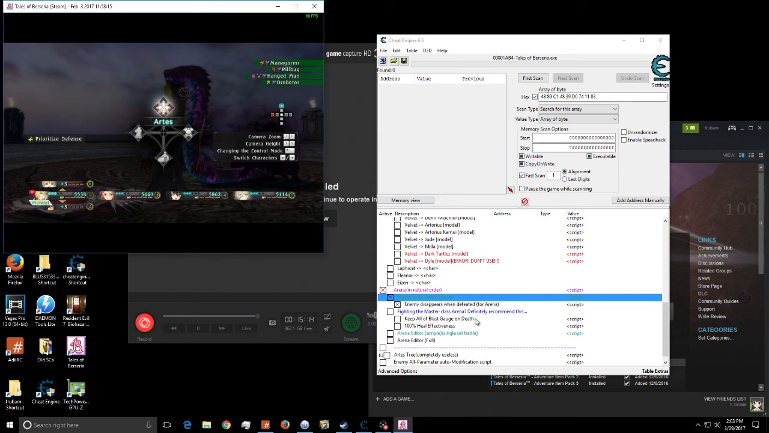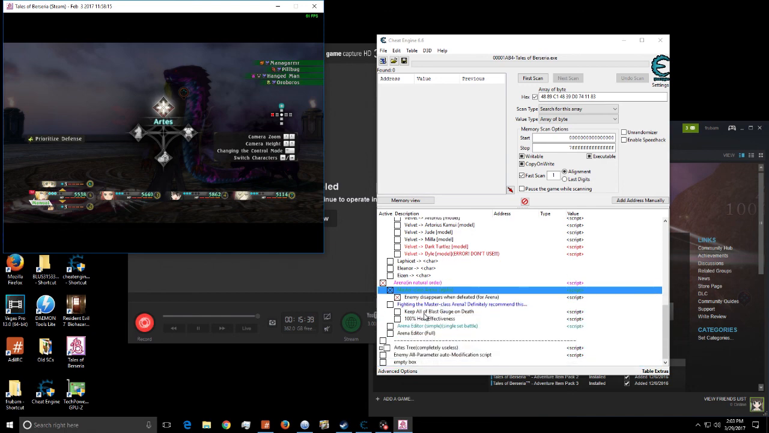Obviously, this keeps all your blast gauge if you die, and this makes heals 100% like it's supposed to, instead of getting that healing reduction, like 20% for chaos or whatever. It only heals 20% of what it's supposed to. So those two options are there in case you need it. I think that's all I want to touch on.